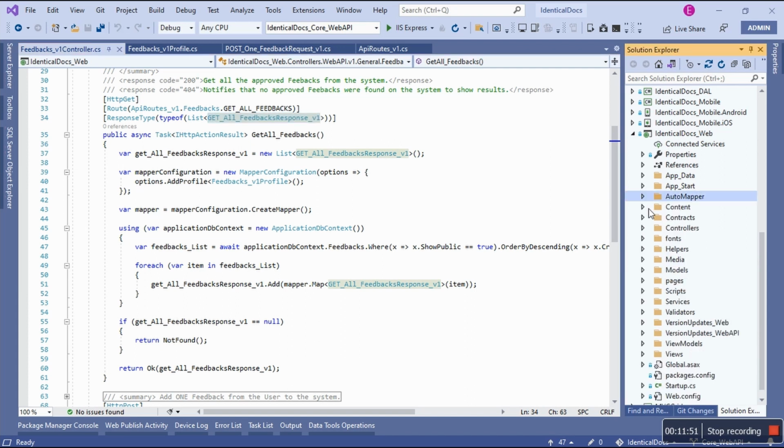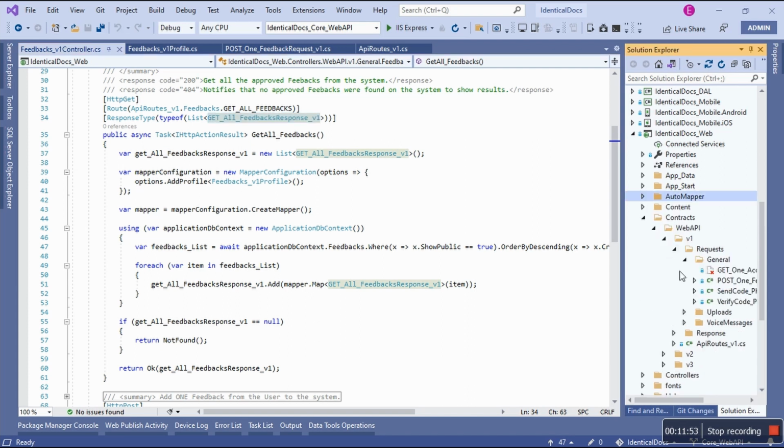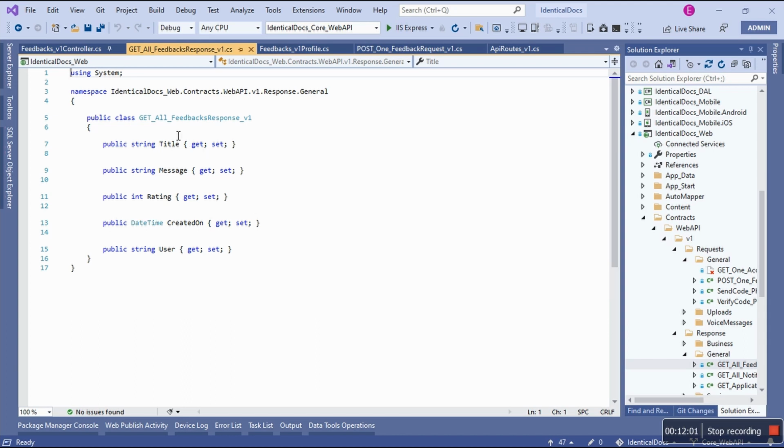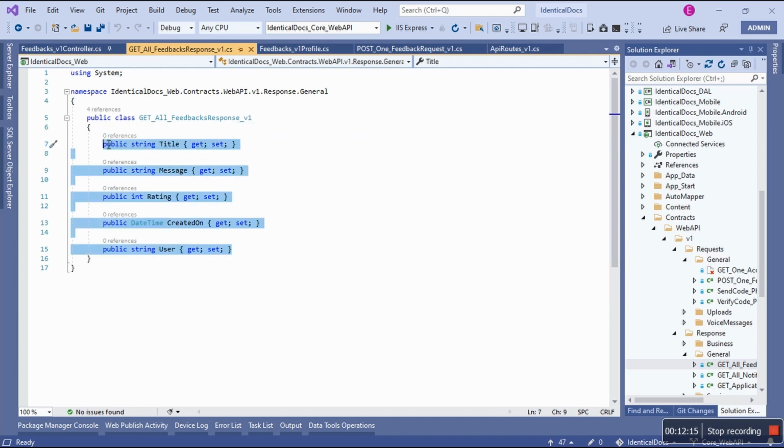So let's go and look at contracts. This is the request. We need the response general. There we go. Get one. Now, a very interesting thing about this response and request when it comes to contracts in a Web API environment is that it's like an MVC. But notice something here. There is a property that's missing when we are showing data to the client.